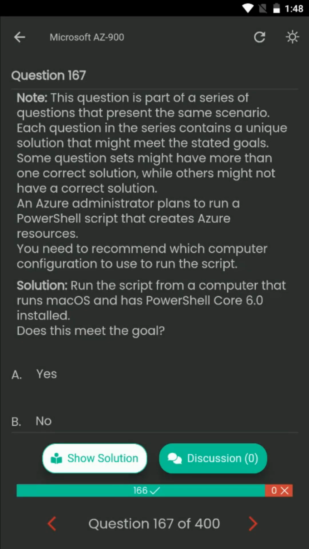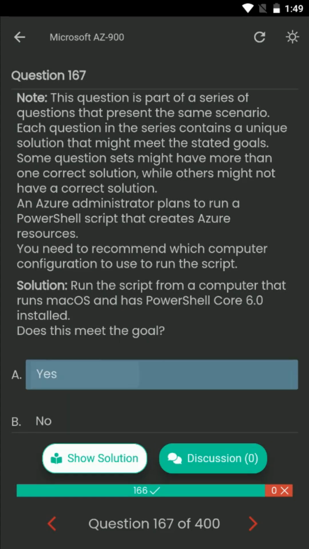Question number 167. An Azure administrator plans to run a PowerShell script that creates Azure resources. You need to recommend which computer configuration to use to run the script. Solution: run the script from a computer that runs Mac OS and has PowerShell Core 6.0 installed. Does this meet the goal? Your options are A. Yes, B. No. The correct answer is A. Yes.